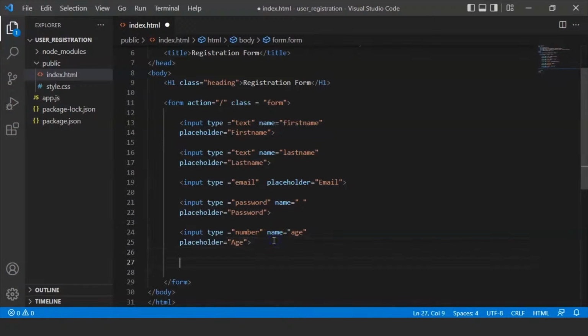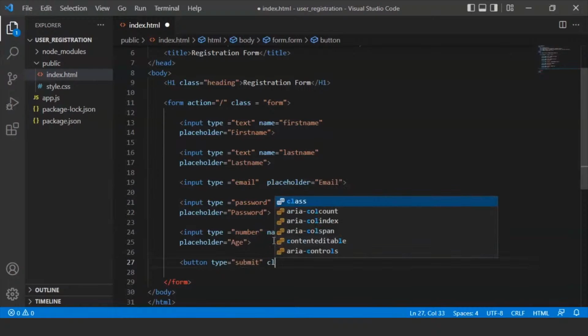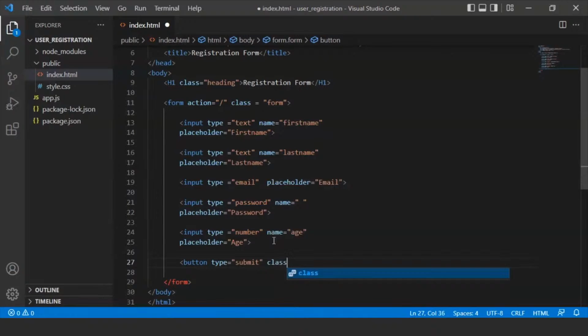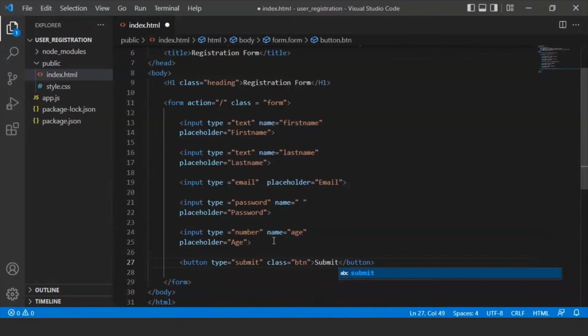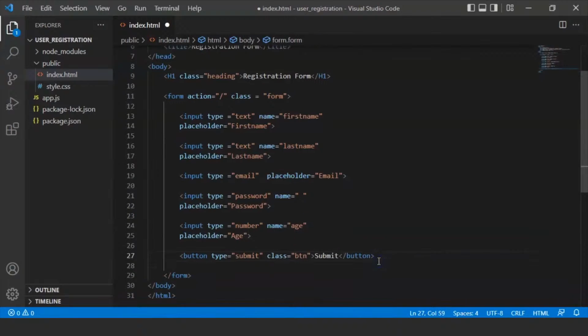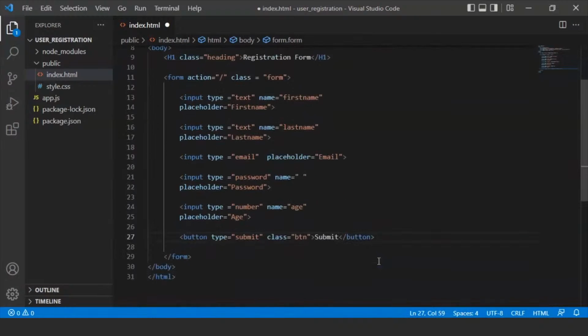Let's create a submit button. Type of the button will be submit. So we can give it style in this part. Here, submit. So our form is ready.